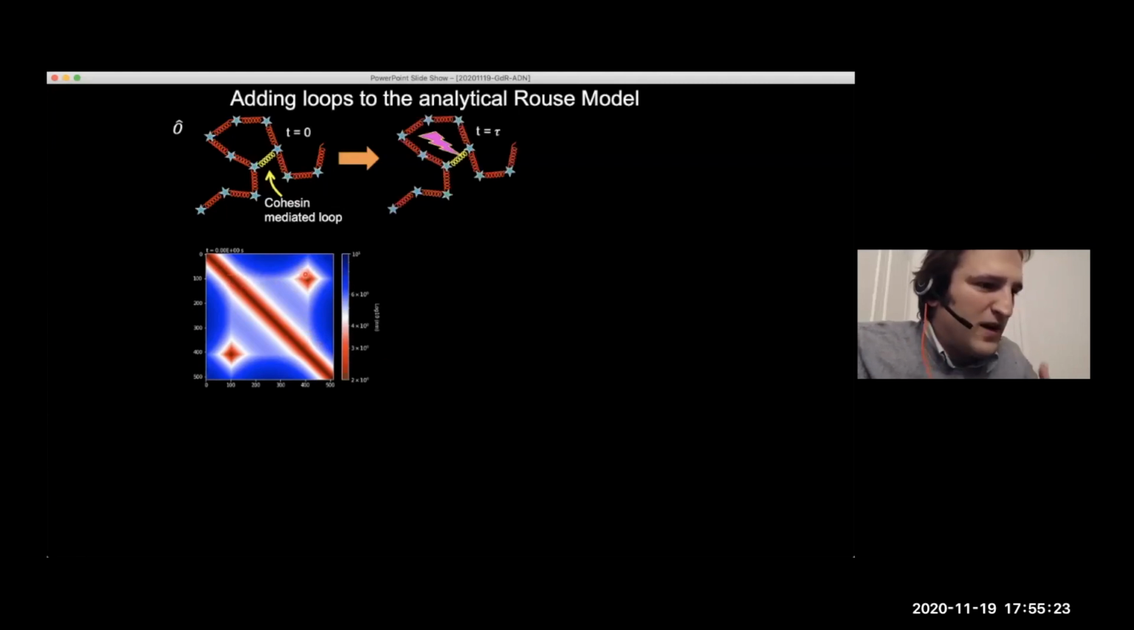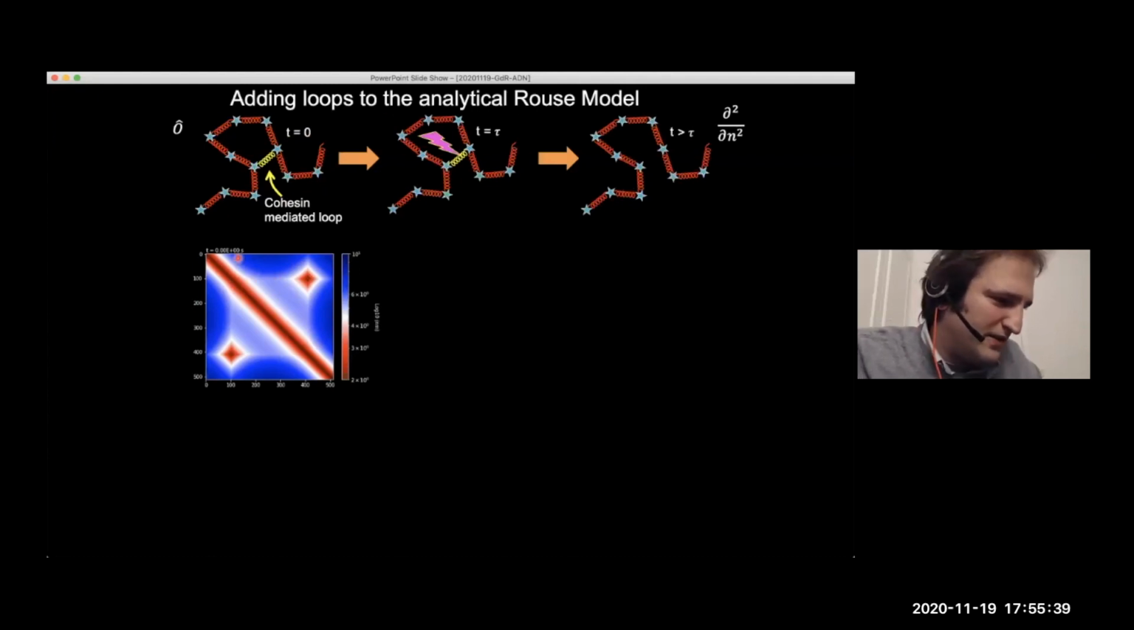Now, let's go out of equilibrium, because finally, loop extrusion is an active process. So let's just try to break this loop at time equal tau, starting from time equal 0, and then having an open polymer, and see how the contact map or distance maps evolve.